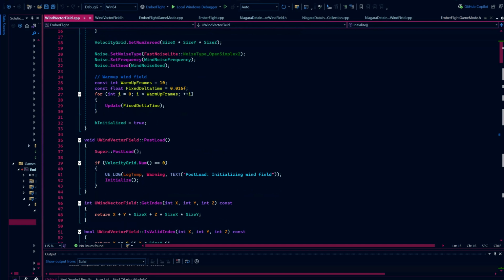system, and the Niagara particle is entirely viewport based. So as soon as the Unreal Engine loads, they need values, otherwise they won't simulate, or they won't move and won't react to this wind field at all. So one of the ways that I found to do this is post load. As soon as the Unreal Engine loads, this warms up the wind vector field.